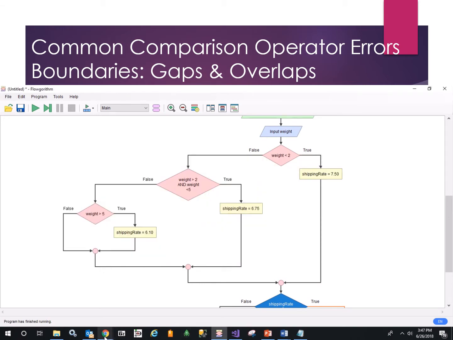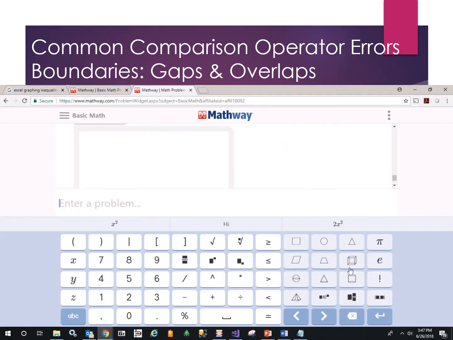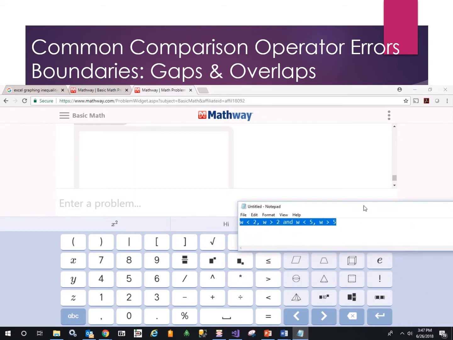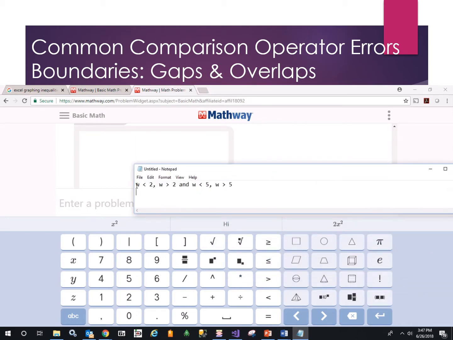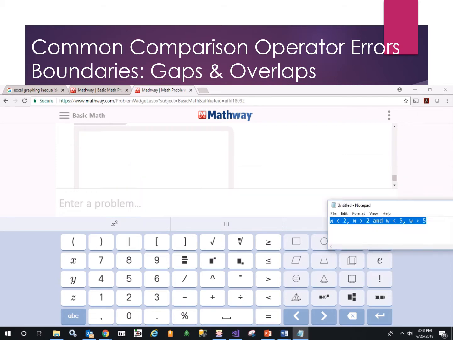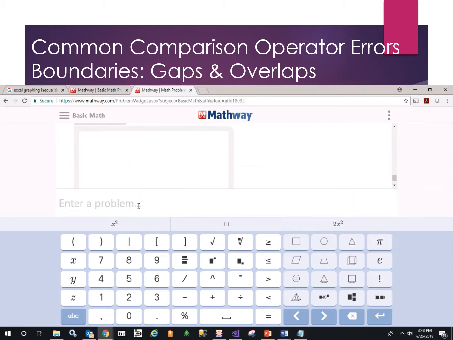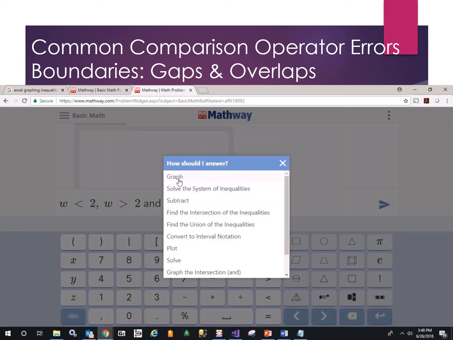Let's see, I've got the Mathway site up here. And let me grab my notes. I cribbed my notes here. So here's my notes on what we did. We coded up for the weight is less than 2, the weight is greater than 2 and less than 5. And we also said, well, what about the weight is greater than 5? So let's take that list of inequalities, drop it in here as a math problem, and let's tell it, graph it.